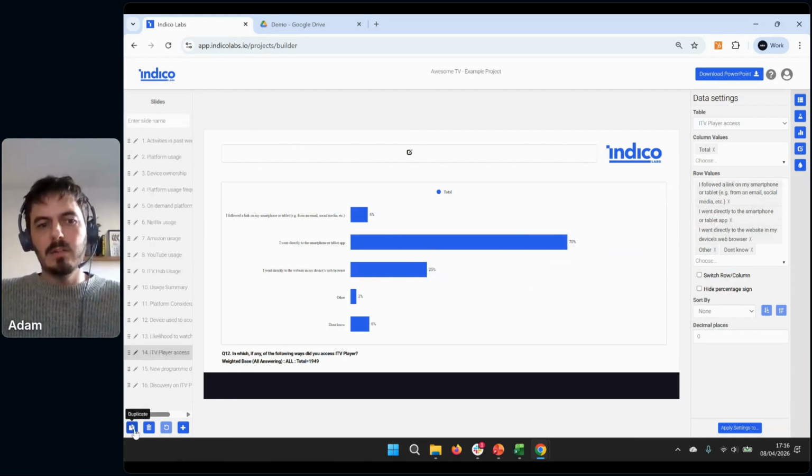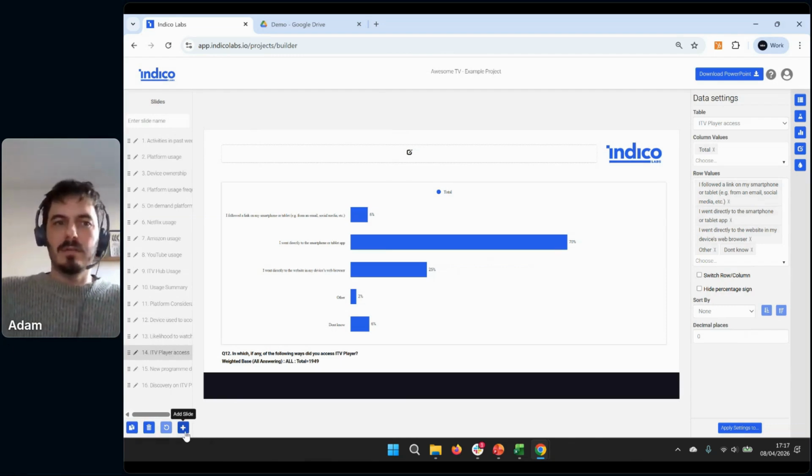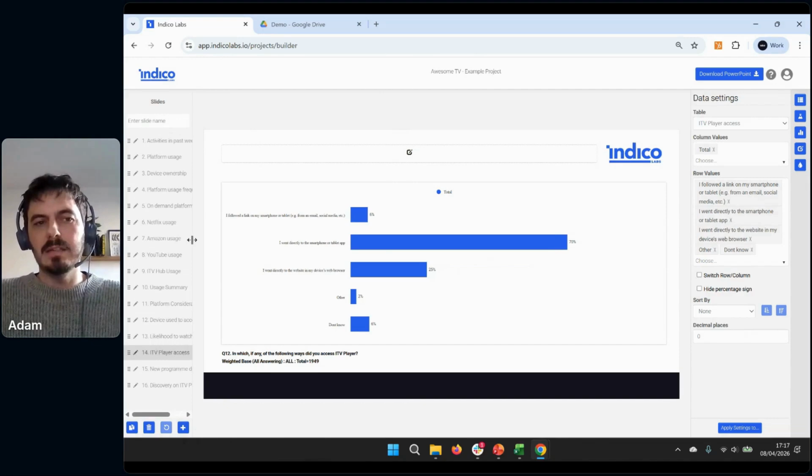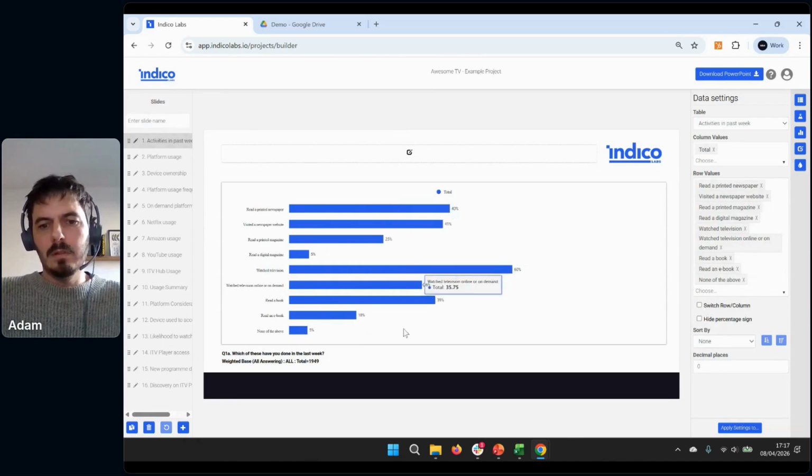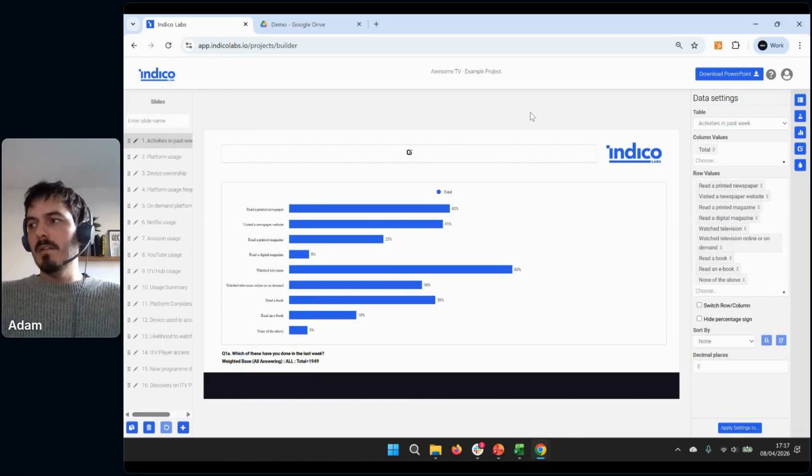And down on the bottom, I can duplicate slides, delete slides, and add brand new slides. Like if I had only chosen to bring in a subsection of the data, but I've decided that I actually need to bring in some more, I can hit the plus button and bring in some more slides as well. Of course, you can reorder these too. Just drag and drop them to reorder them. There we go.